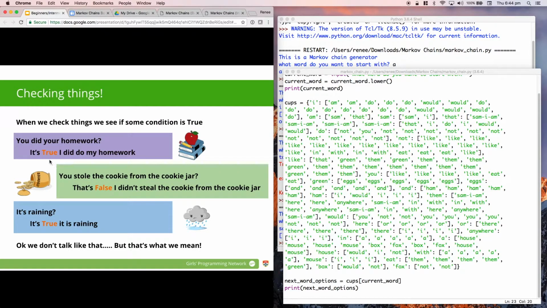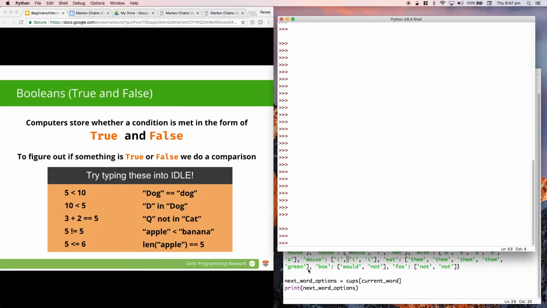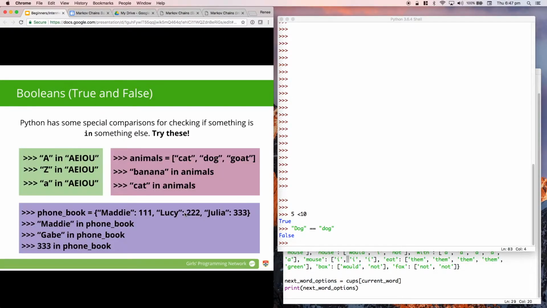So if something is true, we get to do something. If something is false, we don't get to do something. We have a few different things for them to play around with and to test out those Booleans. We can get, 5 is less than 10. See what happens. Dog equals dog. That's false. Yep, and we've got some more complicated ones on the next page.